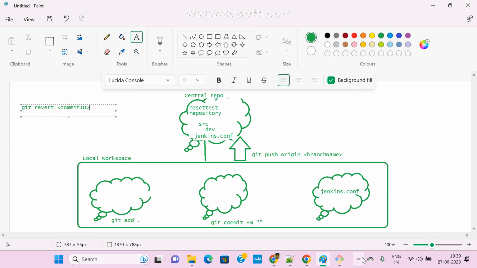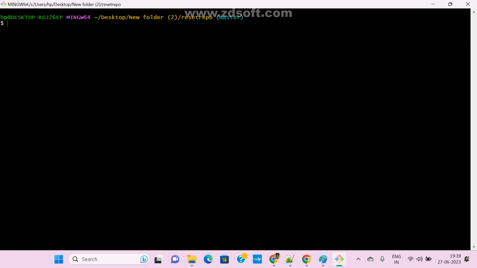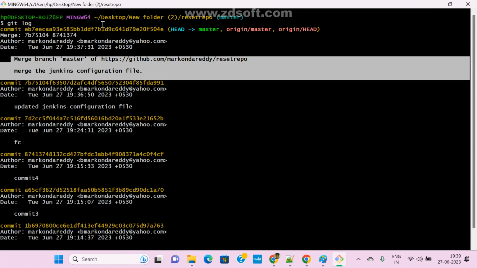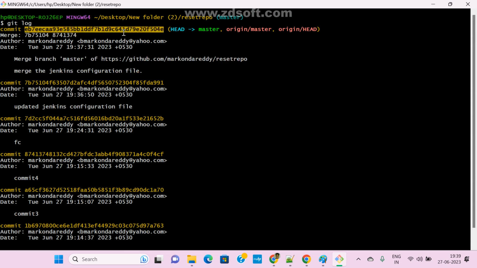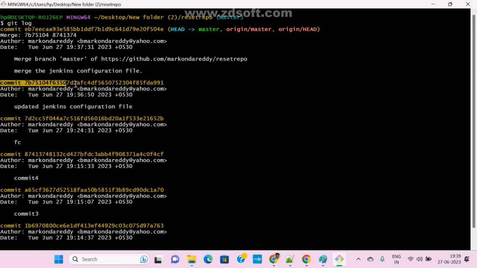So this is the command, guys. What is the command? Tell me. First check the log. How to check the git log? Git log. So which commit ID? See here, this is where I merged, and this is my latest commit ID. What is the message? Updated Jenkins file. This is a merge commit ID, and this is the commit ID.